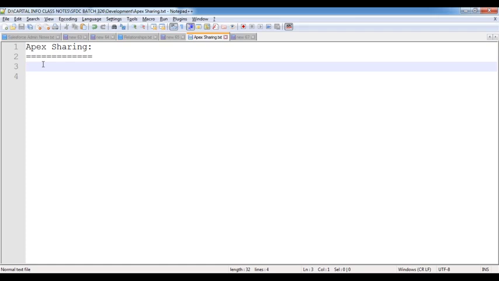Now, you are already aware of the concept of sharing. The sharing concept comes into the picture generally when the object's accessibility is private. Whenever the object's accessibility has been defined as private, once a user creates a record inside the object, the record will be visible only to the owner of the record and his manager. Other people will not be able to access the record, like siblings and subordinates.